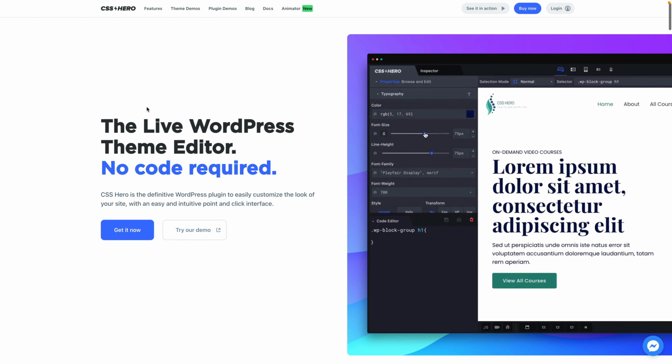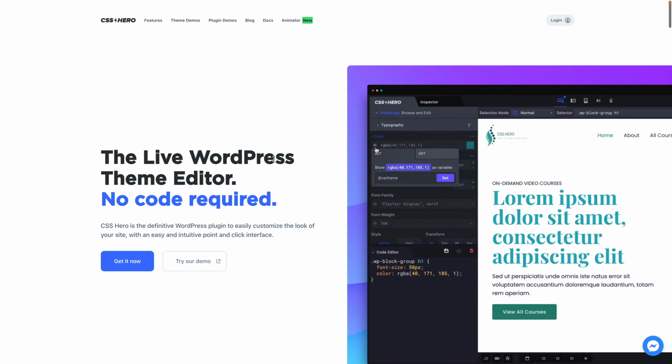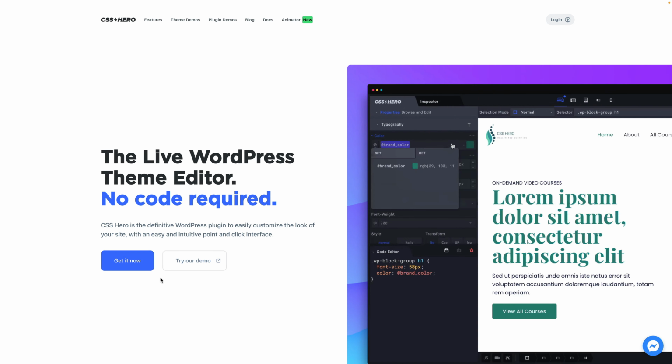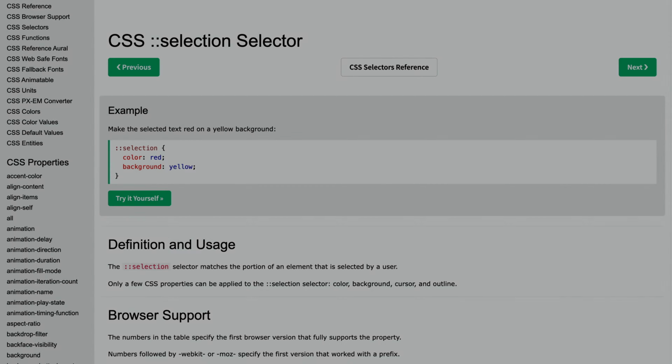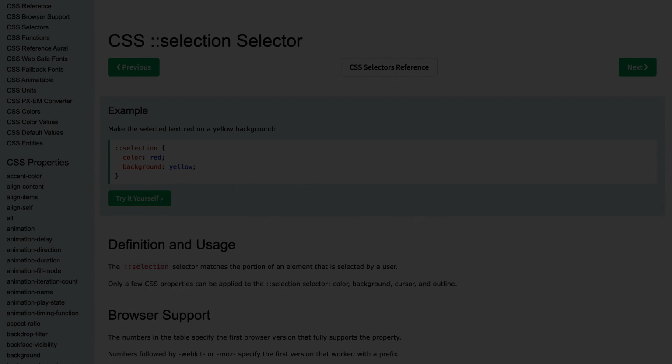If you're not familiar with CSS Hero, it's a powerful plugin that helps you customize the appearance of your WordPress website without touching any code. To achieve the customization, we'll use the CSS selection selector. The selection selector is a CSS pseudo-element that targets the text that a user selects on your website.